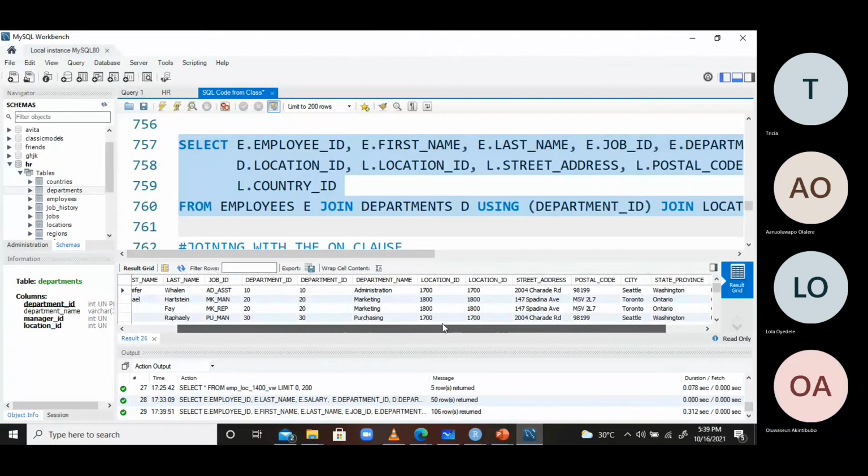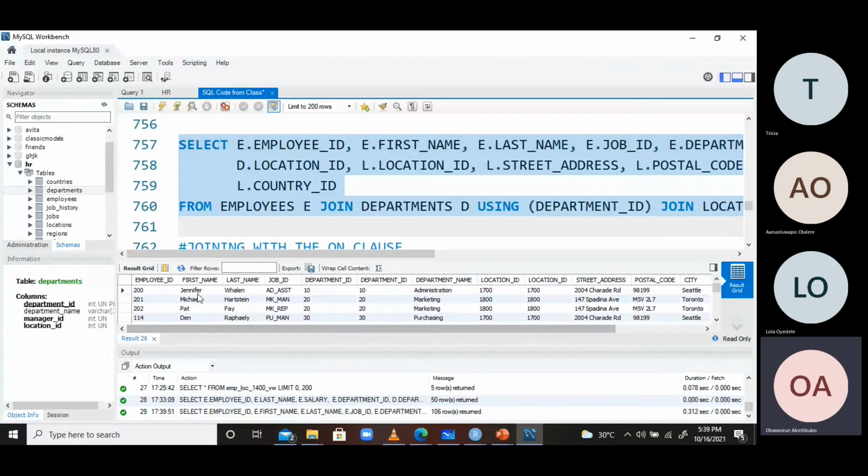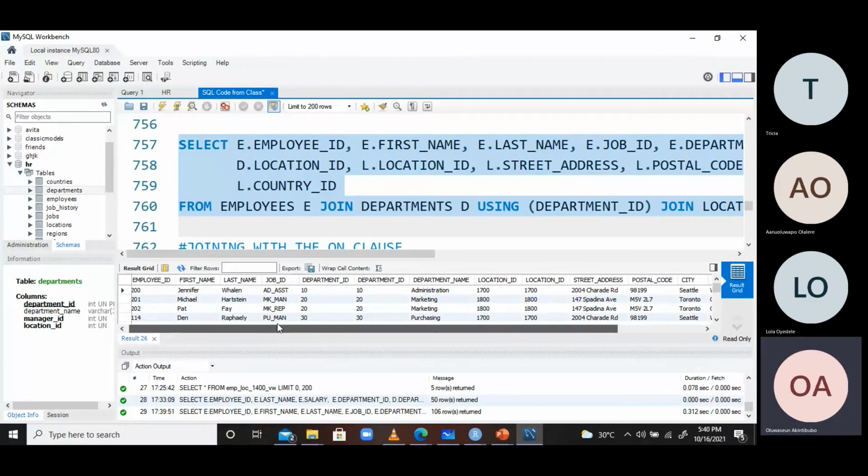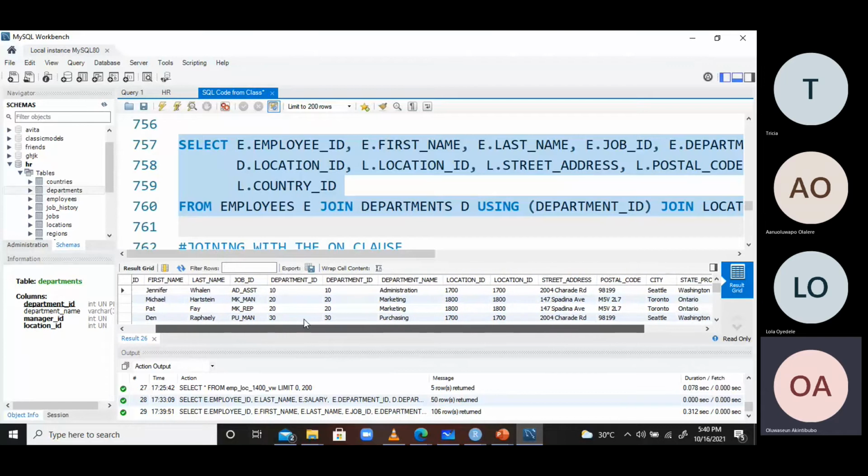Can you see? Full-blown report. So what does that mean? We're saying that Jennifer Whalen, who is employee 200, whose job ID is admin assistant, is in department 10. Can you see? Both tables have the same data.